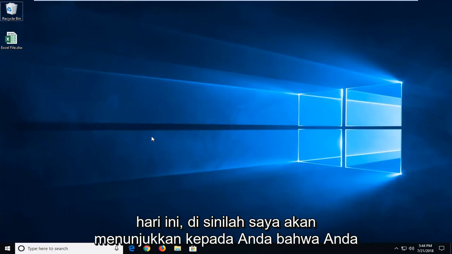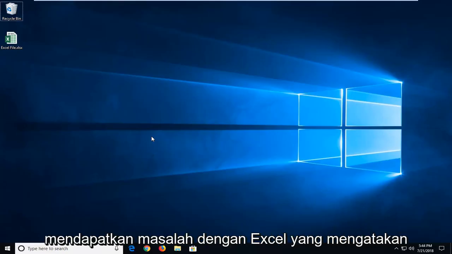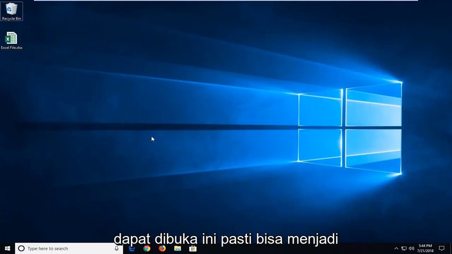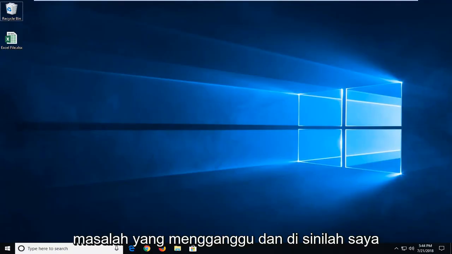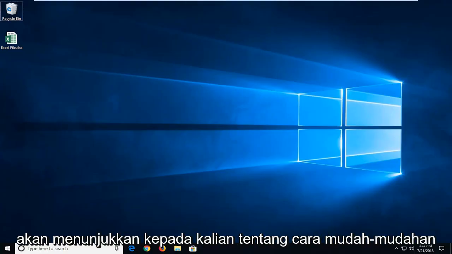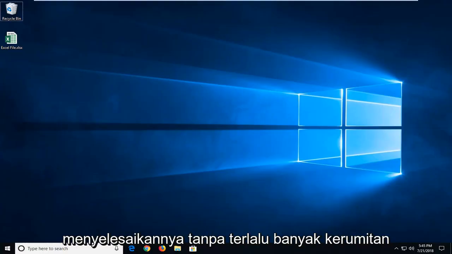In today's tutorial I'm going to show you guys how to hopefully resolve an issue you may be getting with Excel, where it says that the file is corrupted and cannot be opened. This could definitely be an annoying issue, and in this tutorial I'm going to show you how to hopefully resolve it without too much of a hassle.